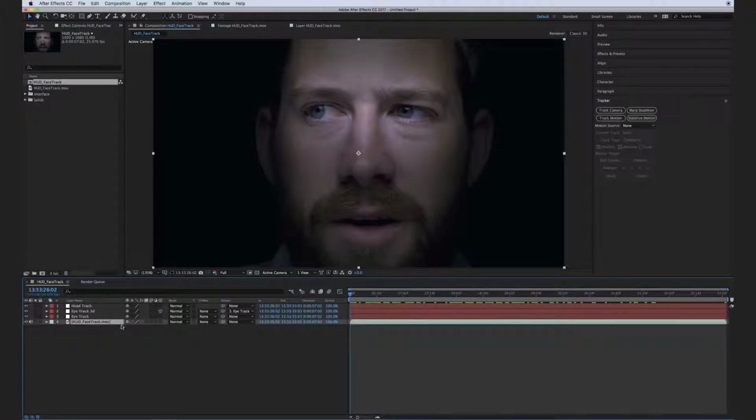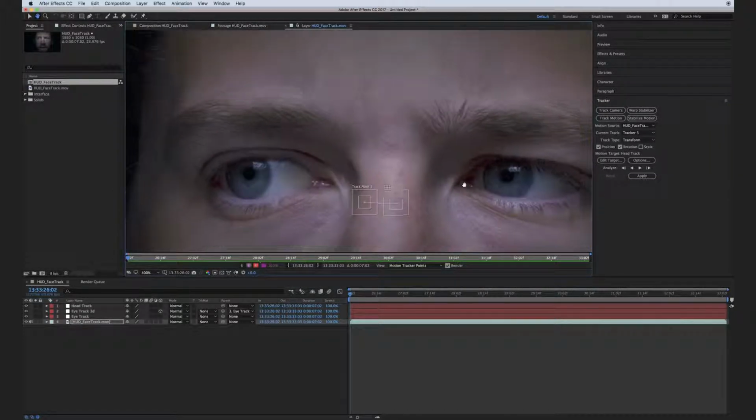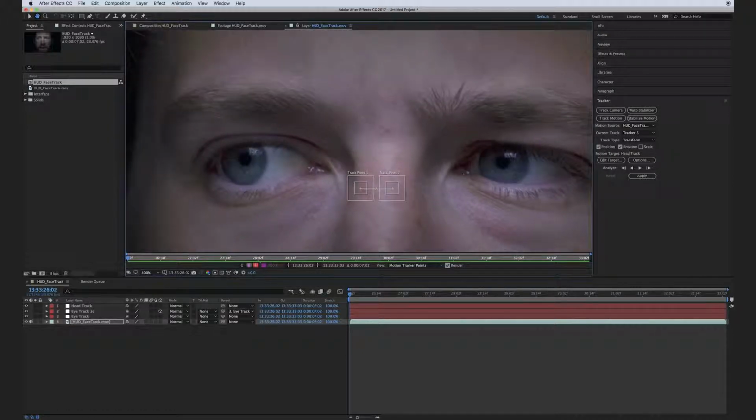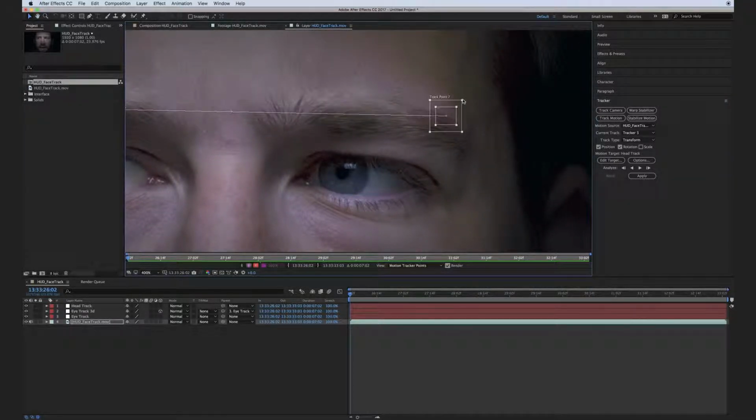So I'm going to click on the footage layer again, come up to the tracker, track motion, same deal. We want to track the position and the rotation. And I think the best spot to track is probably going to be his eyebrows. So I'm going to come up here and find the edge of his eyebrows versus his head there. And then I'll do the same thing on this side. Just try to find an area of contrast. This movement's going to be a lot more subtle.